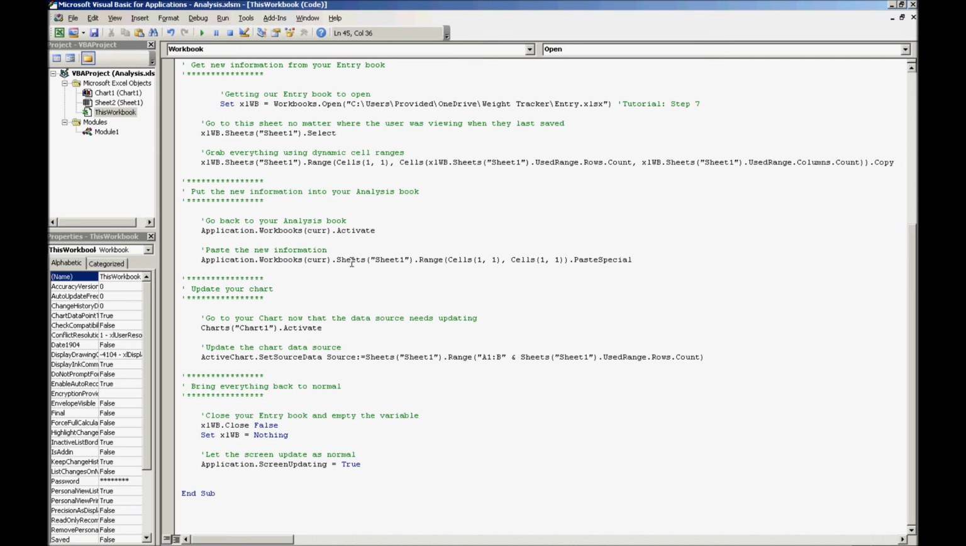So now we have all the new information in the book, and that's great, that's fine, but the chart does not automatically update its data source. So currently we have one record, and it's only seeing one record still, no matter whether you have one record or 9 records. So what we need to do is update the data source. So we go to the charts, chart 1, and we activate that chart, because the next call we're calling the active chart. So we need to activate it first.